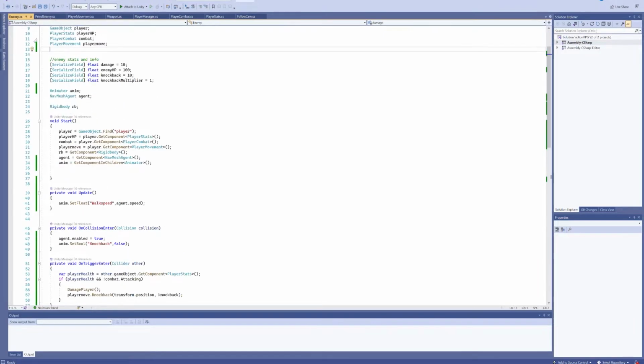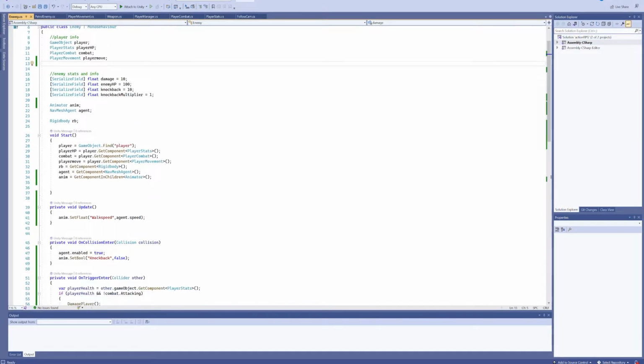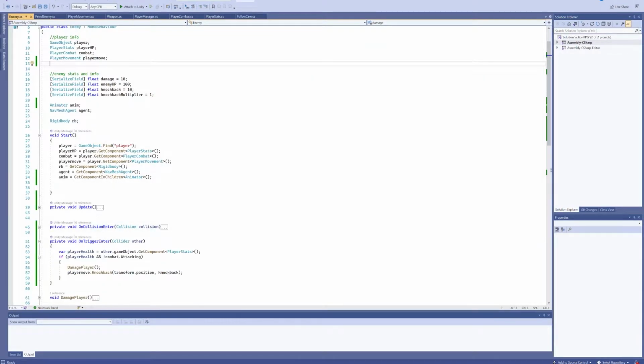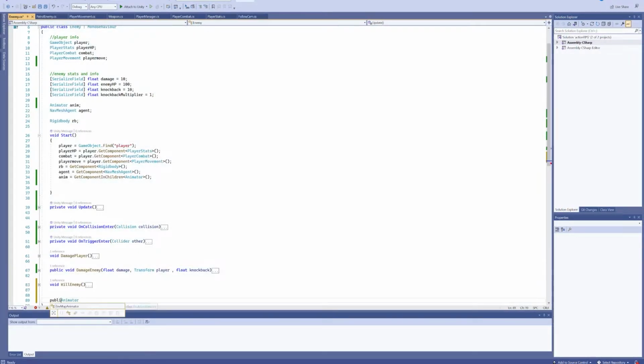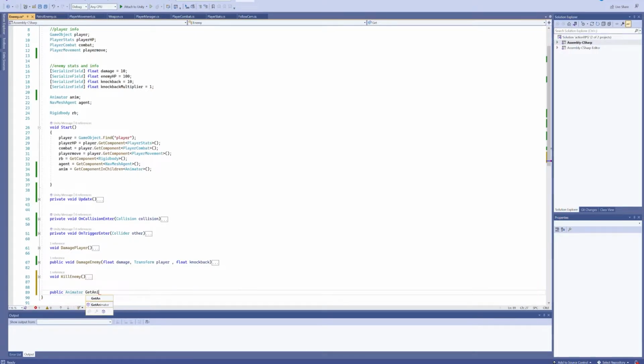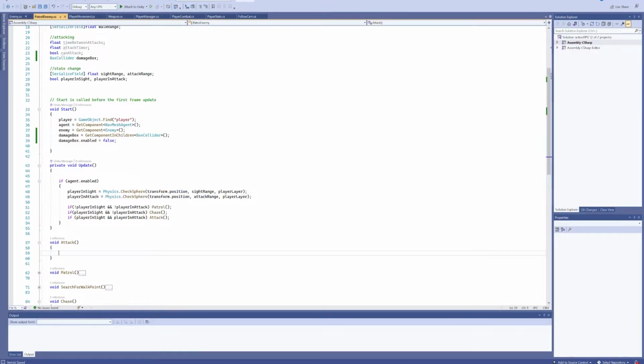Enemy has the reference to the animator inside of it, so we're going to make a quick function to get that. Public Animator GetAnimator, return animator. Now in attack, we can say enemy.GetAnimator().SetTrigger, attack. We're going to change that to a bool, because we want to be able to, well, actually that can be a trigger. That's fine. Yeah, that can be a trigger, I suppose.